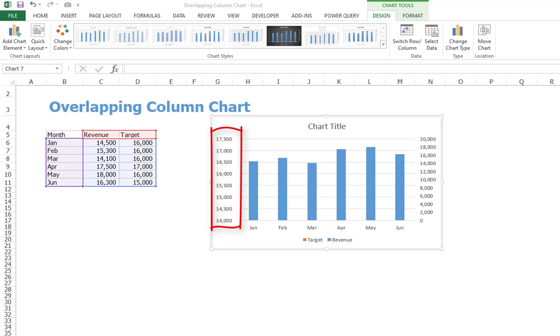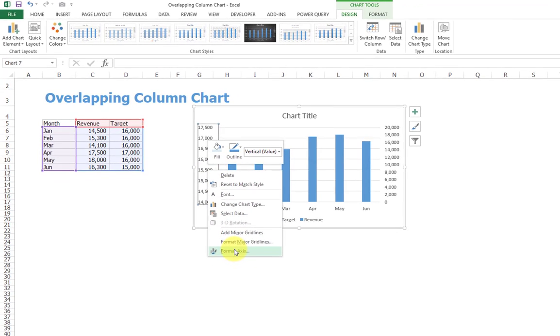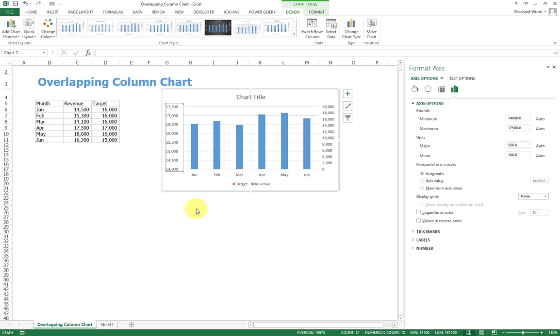The left axis starts at 14,000 and finishes at 17,500. And the right axis starts at 0 and finishes at 20,000. We have to fix this first by changing the upper and lower bounds of the left axis so that both axes match. Right-click into the axis area on the left and go to Format Axis. In Axis Options, change the minimum bound to 0 and the maximum bound to 20,000.